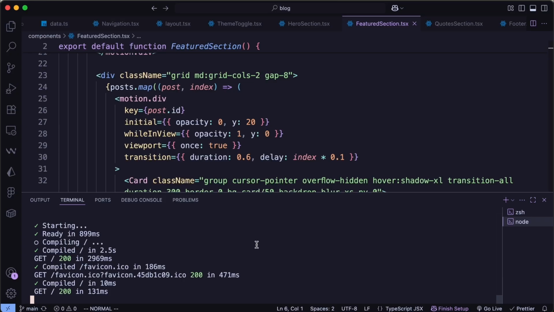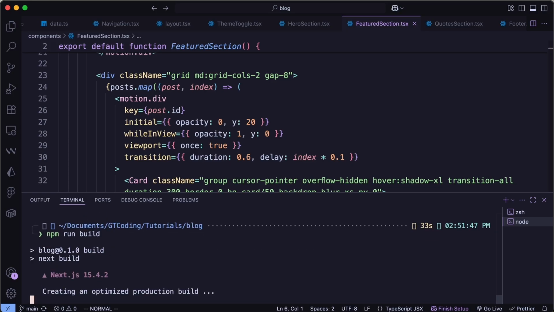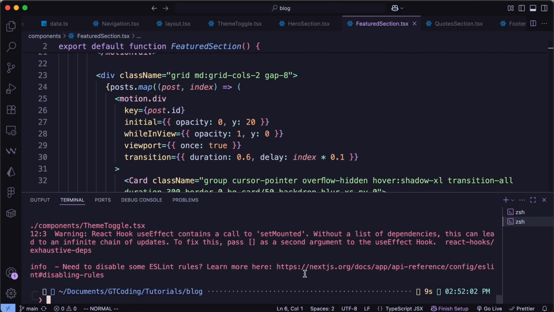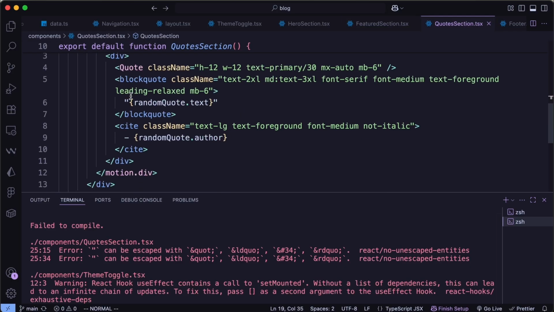So let's build this project and see whether we have any errors. Just press Ctrl+C to stop the server, and let's type npm run build and press enter. We can see that the build process has started. Now we can see we have some errors over here. The first one is inside the quotes section, and we have double quotes, and we need to escape the character. So let's go to the quotes section, and here we have the double quotes.